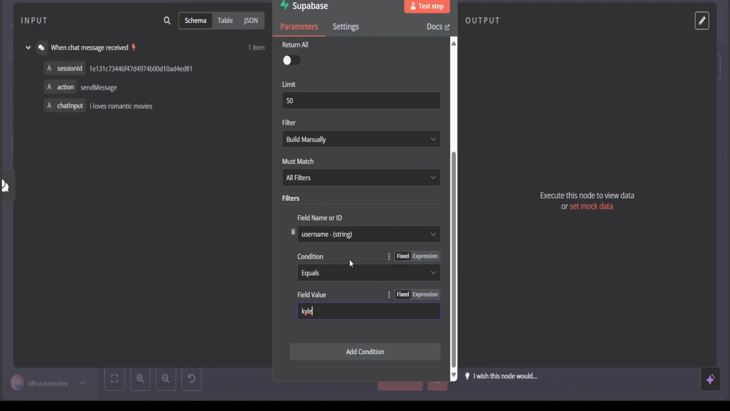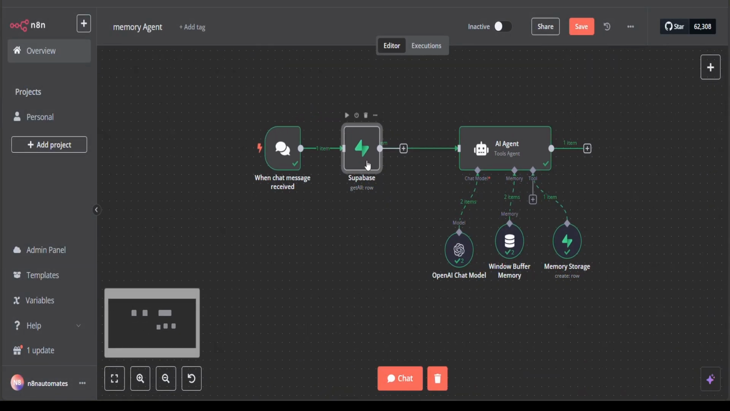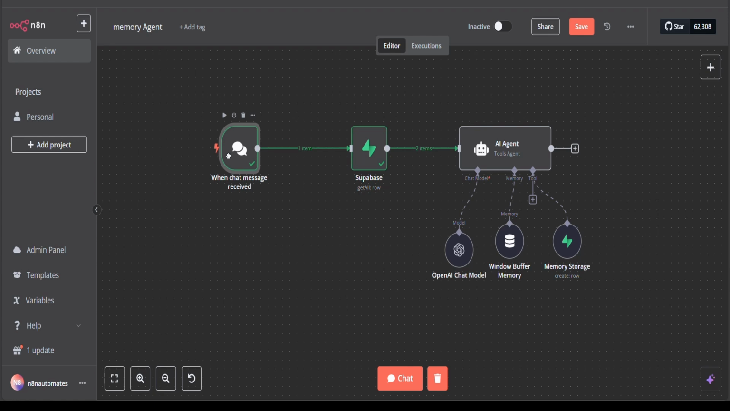Don't forget that if you are gonna integrate WhatsApp or Telegram, then you can dynamically assign the username value. Yeah, don't forget that. Next we are gonna test this step. And we have got the two items from the Supabase table, basically the ones that have the username Kyle.